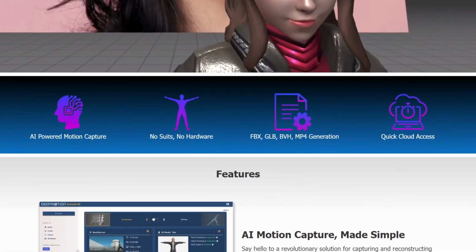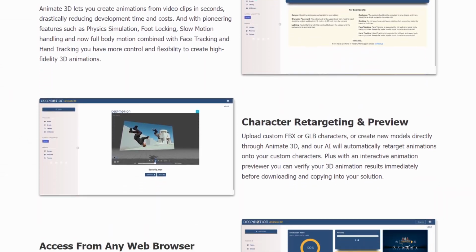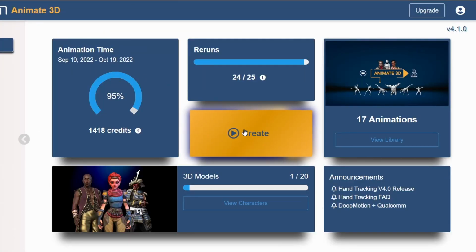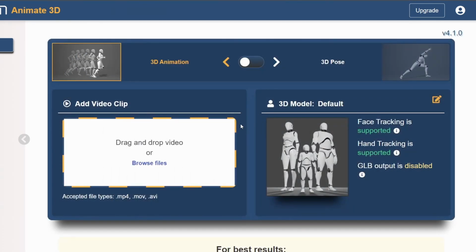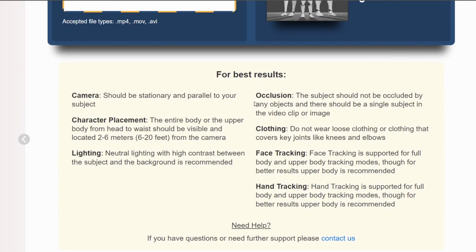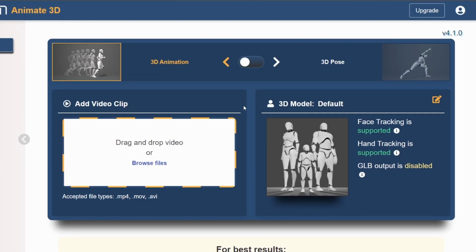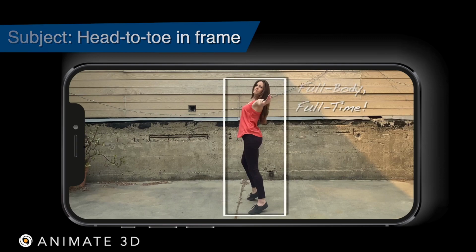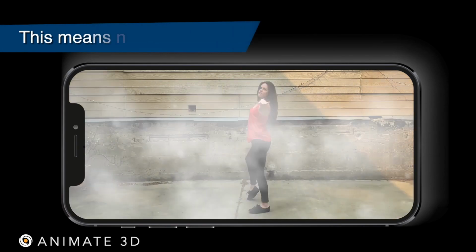You will first need to create a free account to be able to access Animate 3D. After that, head to the dashboard and click on Create. We want to create a 3D animation, so leave this as the default. Scroll down to check out the capture guidelines. Whether you found your video clip on the internet or captured it yourself, you want to make sure it's in line with these guidelines to get the best result for your animation. You can also check out the official demo video for a more detailed explanation of these guidelines.